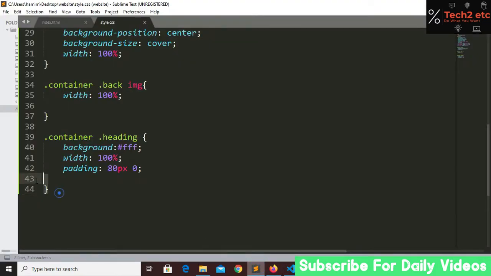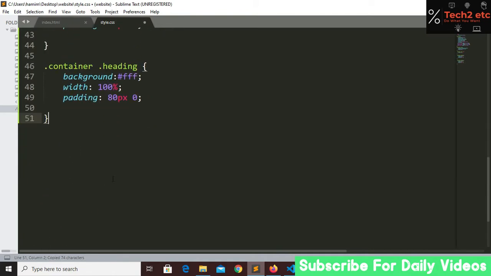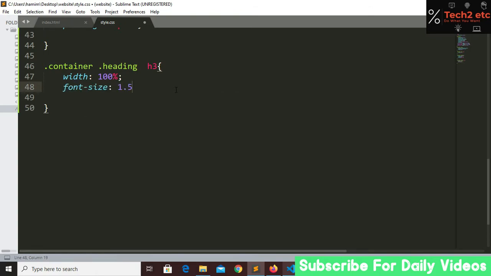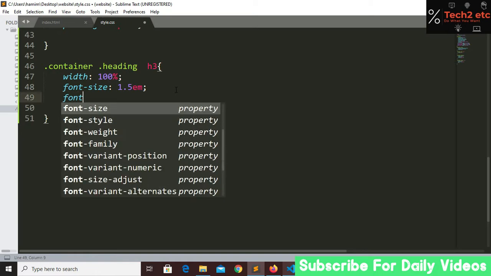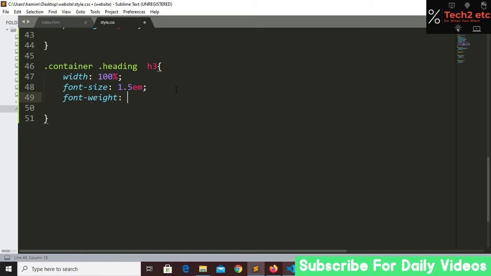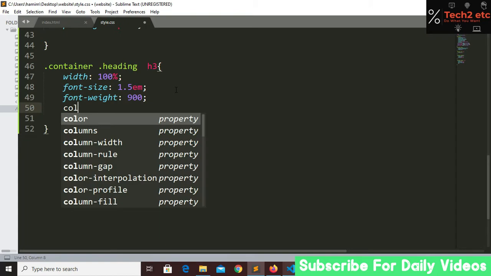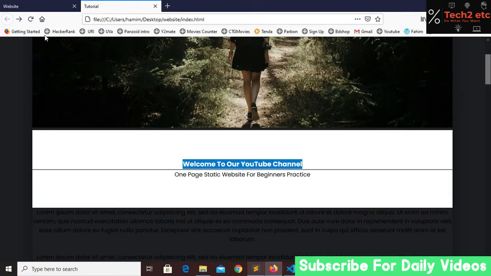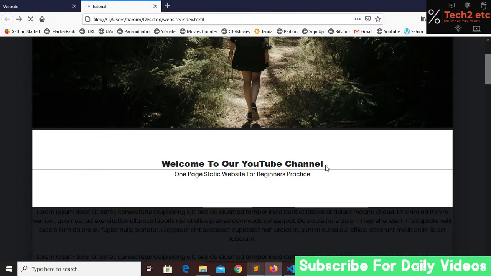So that's why copy this class from here and paste it here. Now we just have to type h3. So first let's give a width of 100%. That's it. And font size will be 1.5 em, and font weight will be, let's see, 900, which is bold, and color will be this. And so now save, and if we go and refresh, so yeah, now this is our heading.